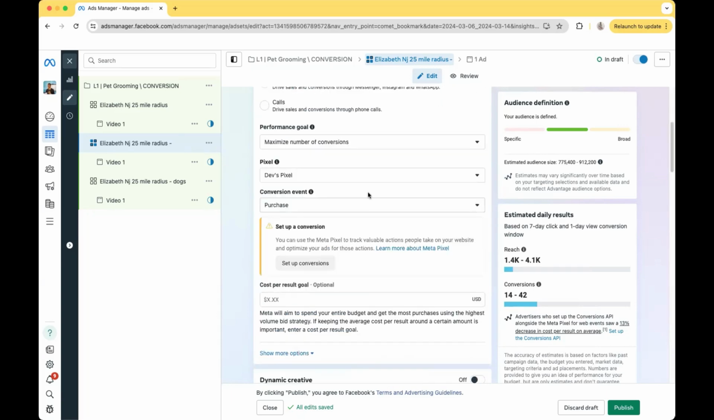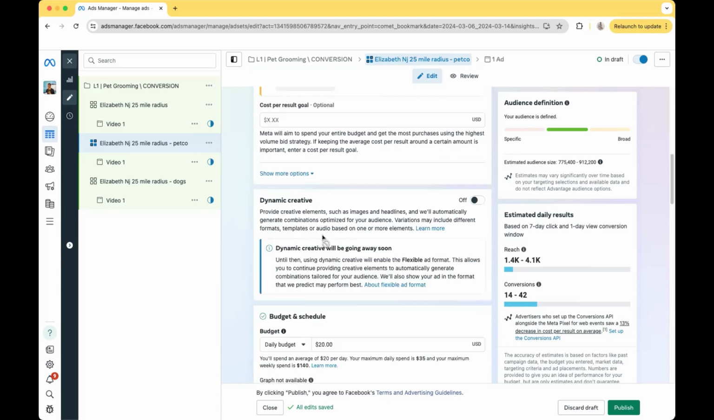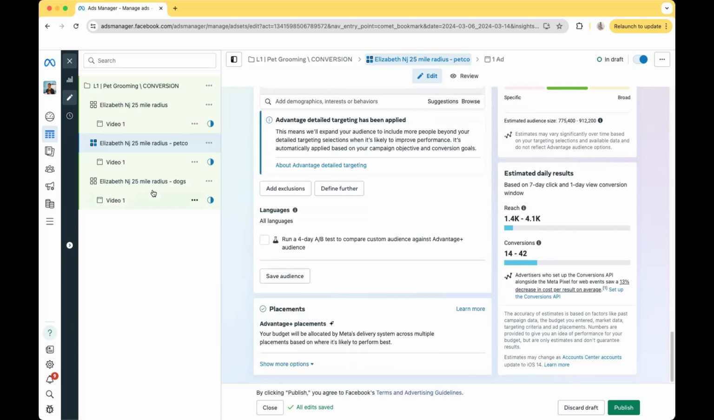And now that we have that, we can go back up, Elizabeth, New Jersey, 25-mile radius, because that's not going to change. That's where our store is. And now we're just going to add Petco. So now we know all the results from this ad set are being shown to the people who are in the 25-mile radius of Elizabeth and are also interested in Petco. And that is how you set up this initial test.